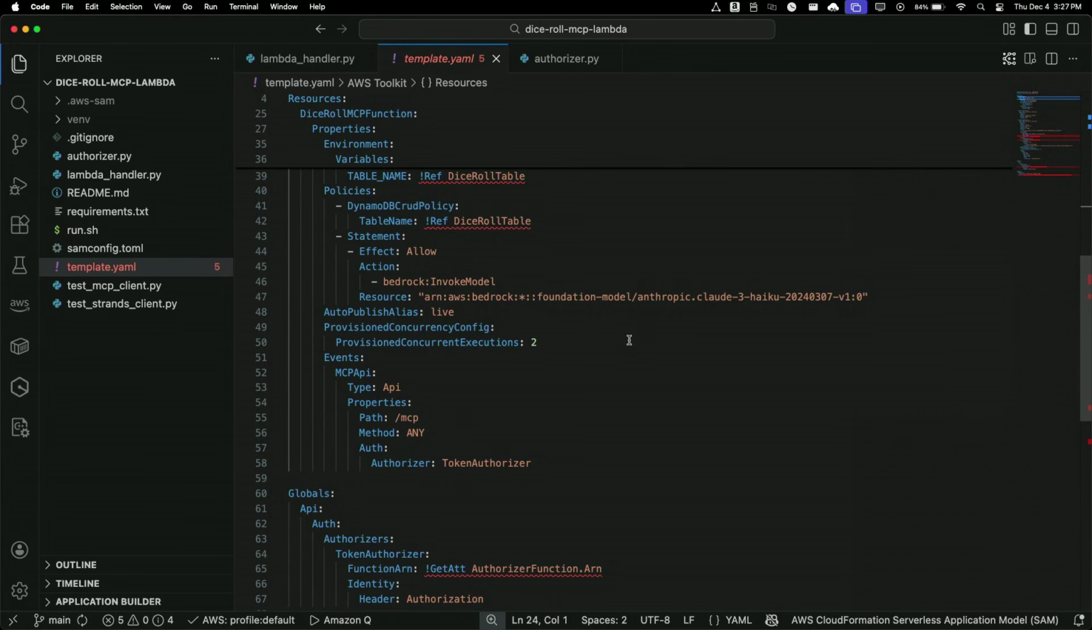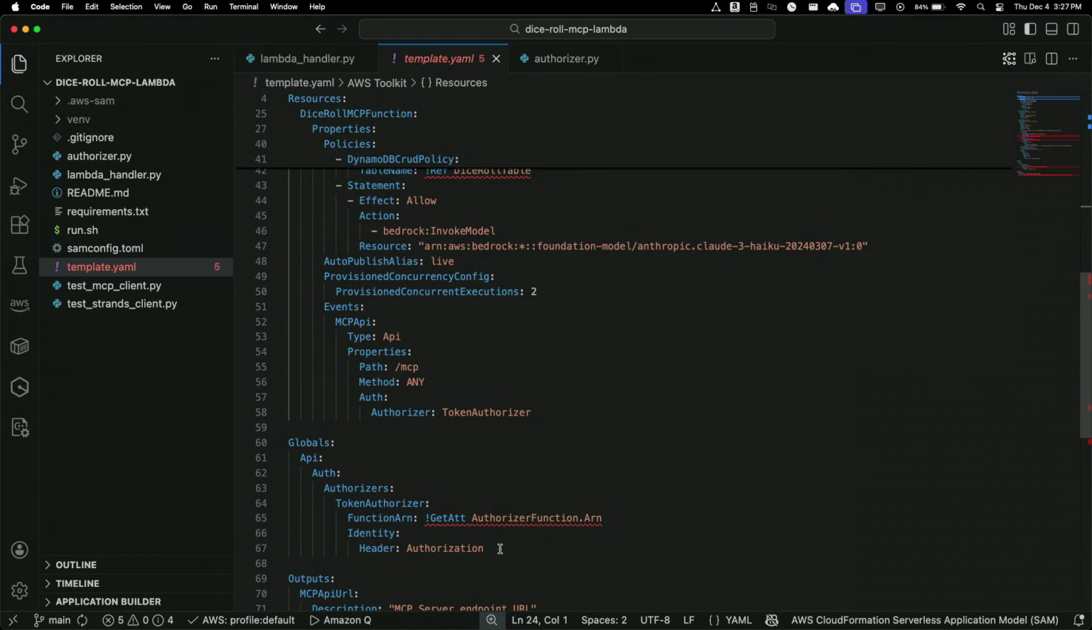So with SAM, SAM is an extension of CloudFormation. It allows you to simplify your templates a little bit, especially for serverless technologies specifically. So in this template we are defining just a simple API event with MCP as the path and a very simple token authorizer that's referenced down here as a function. No fancy special configurations, typical out-of-the-box API gateway, fairly standard.